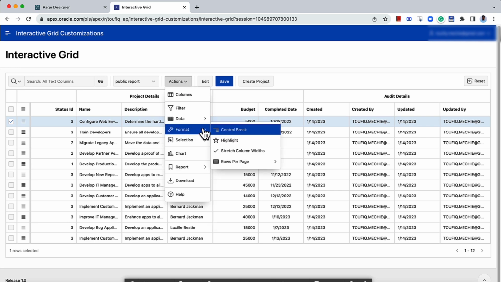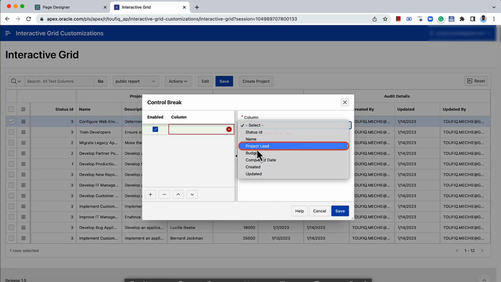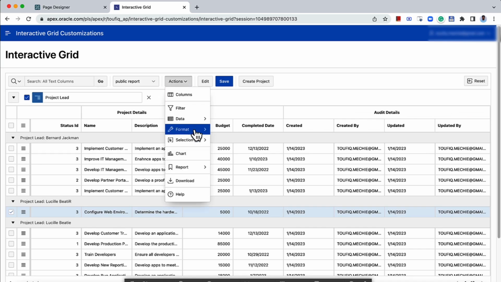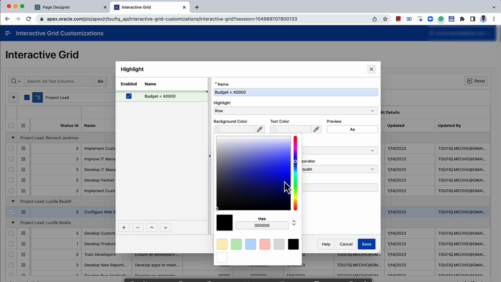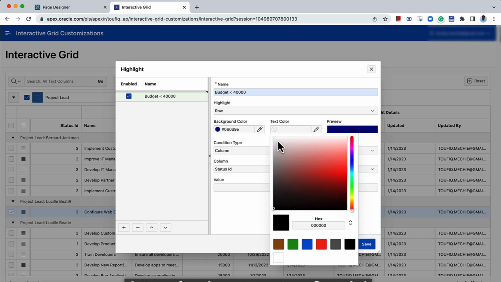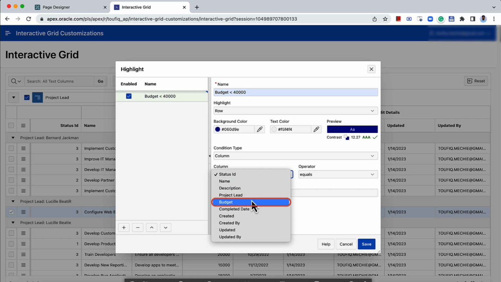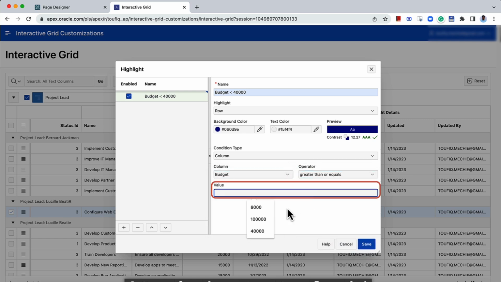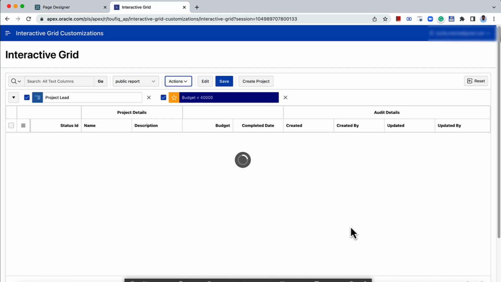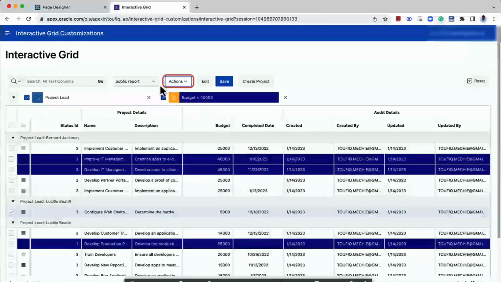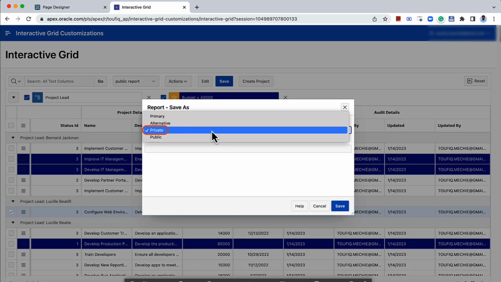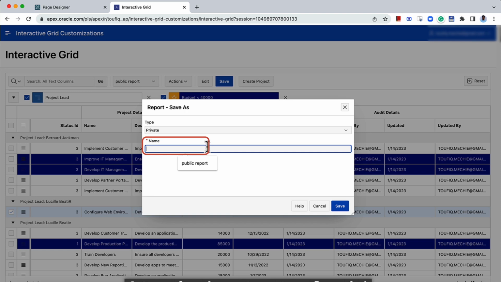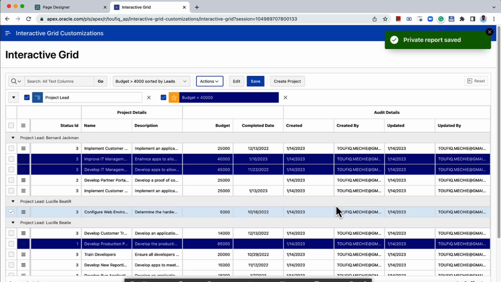For example, let me apply control break. And also highlighting. For budget column, greater than or equals 40,000. Now with this grid customized, end users can go to Actions, go to Report, and click on Save As to save this grid as a public, private, or alternate report, and give it a name, something like this, and click on Save. And now this report will be available under private reports for this end user.